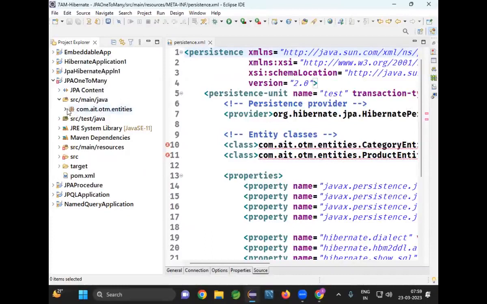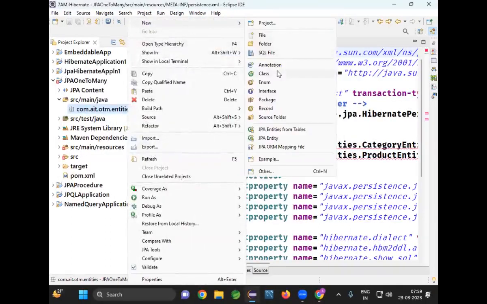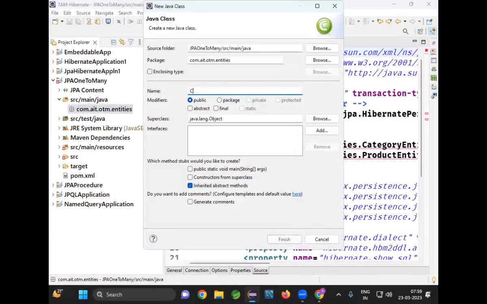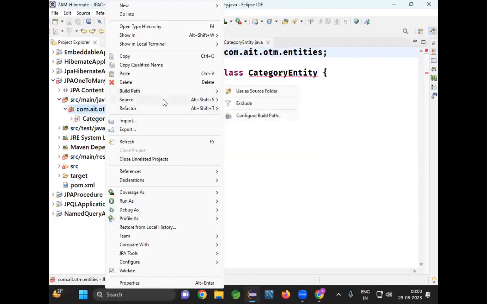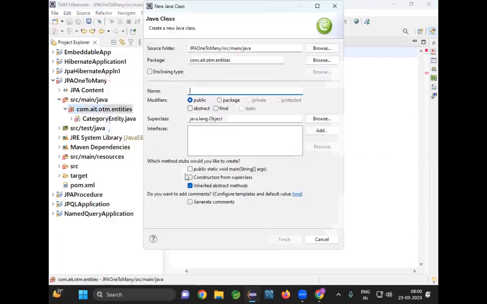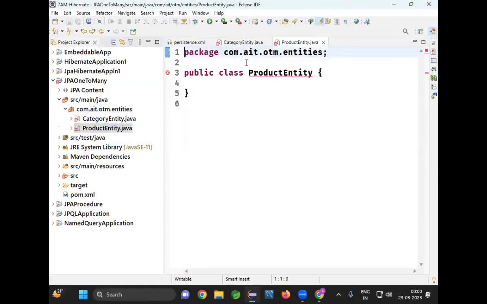com.ait.otm.entities. But inside this, I want to create two classes now. What are the two classes I want to create? First, I want to create a new class, and the class name is category entity. I will write the code later, but first I want to complete the classes. One is category entity, and the next entity class which I want to create is product entity. One new class I'm creating. That class name is product entity. So these are my classes now.